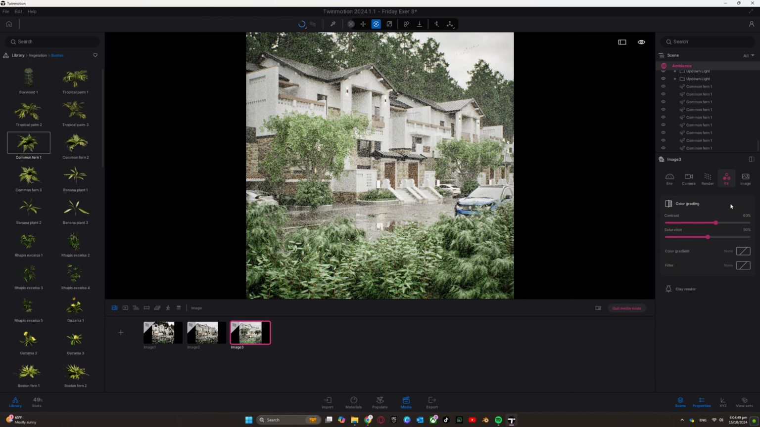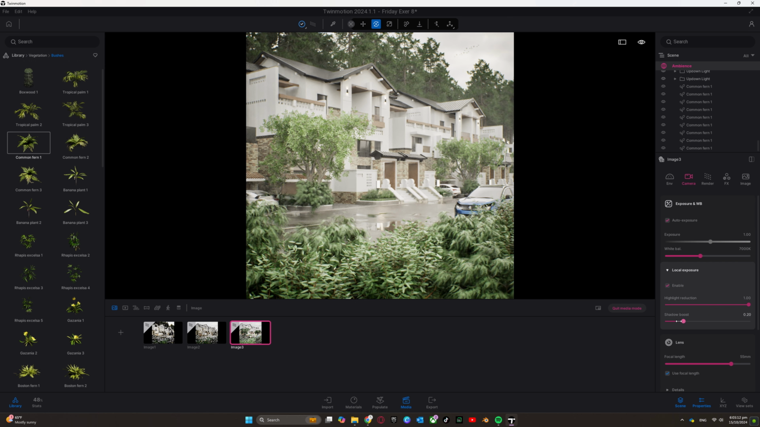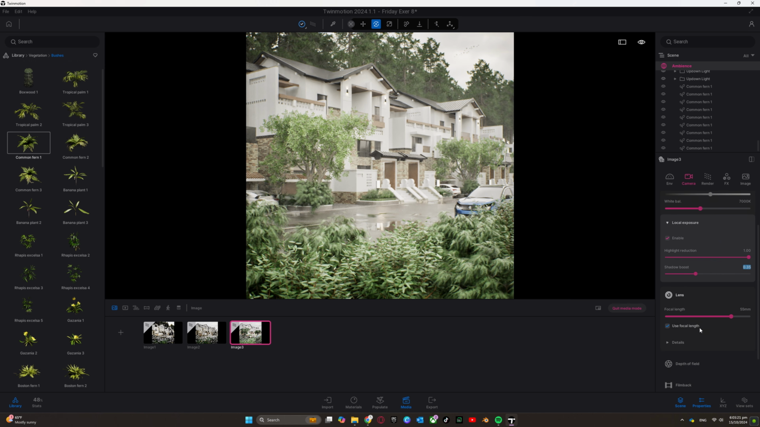So we have our image here. We've got our color grading. I've increased the contrast to 60 and the saturation to 50. Go back into the camera here and I'm just adjusting the temperature. So I'm actually just sliding this until I find a right amount, which is probably around 7,000. And I'm just going to probably keep the shadow boost where it is. Don't want to make the shadows too dark.